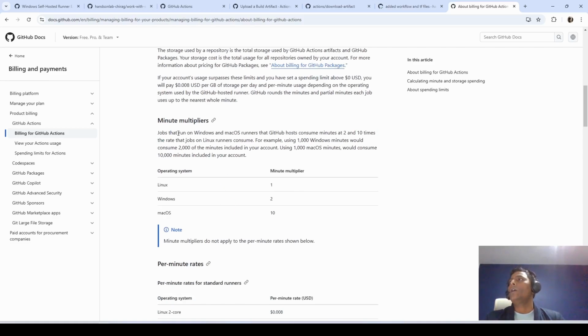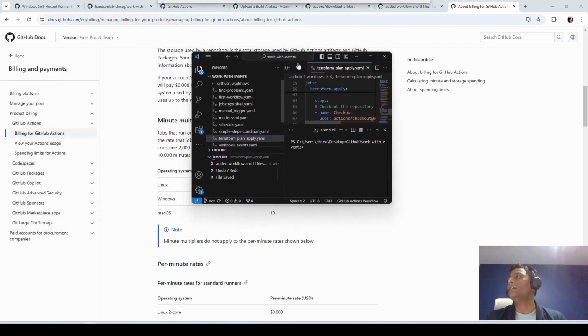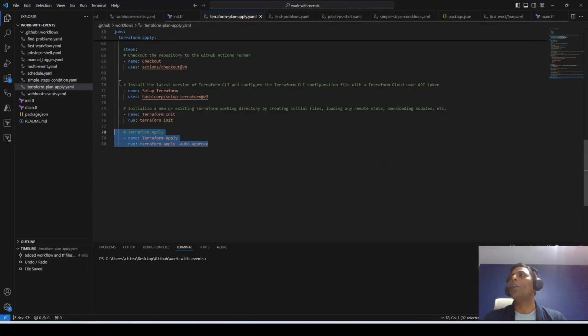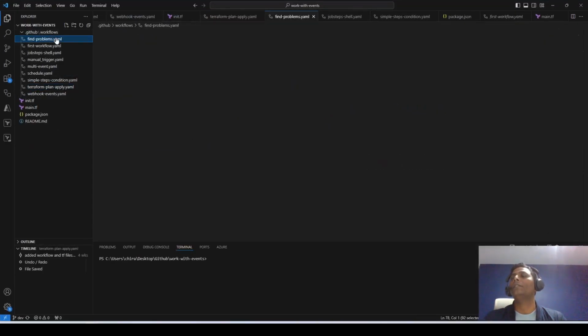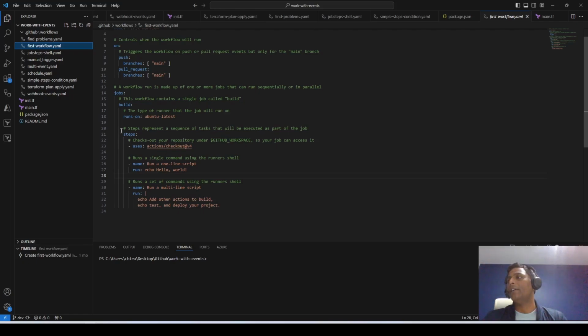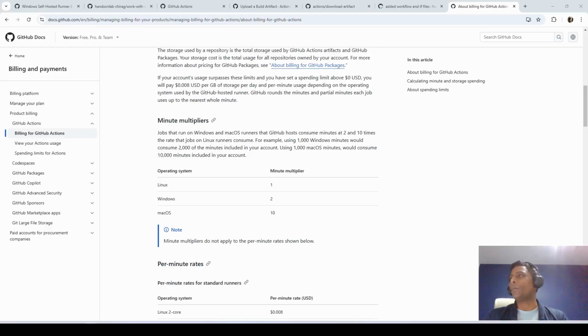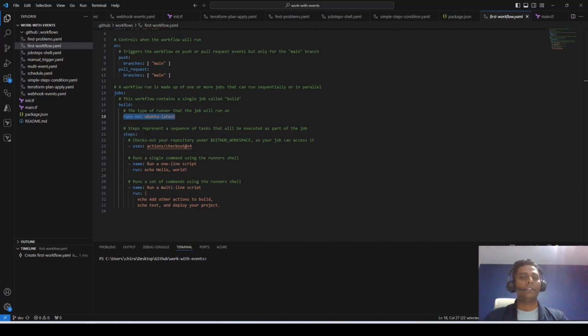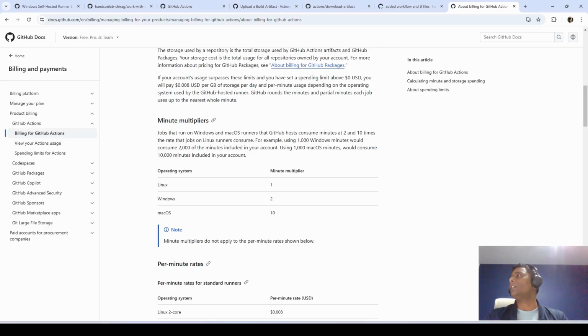If we go back to our examples, work with events, we have seen GitHub hosted runners in all of the examples we have run. For example, in the first workflow, when it says runs-on ubuntu-latest, that's using the GitHub hosted runner. But we haven't used a self-hosted runner, so let's quickly do that. I have already run it on my local machine before creating this tutorial, but let's see what happens if I try to rerun the same script.